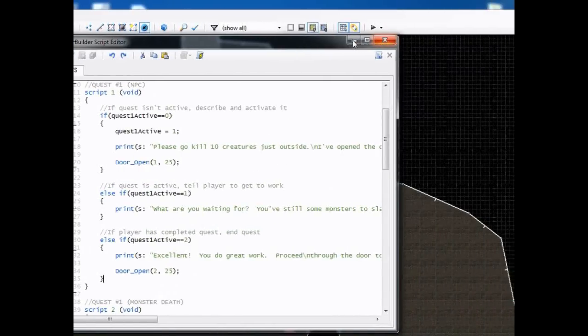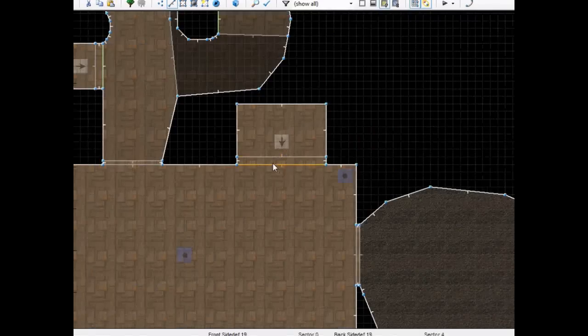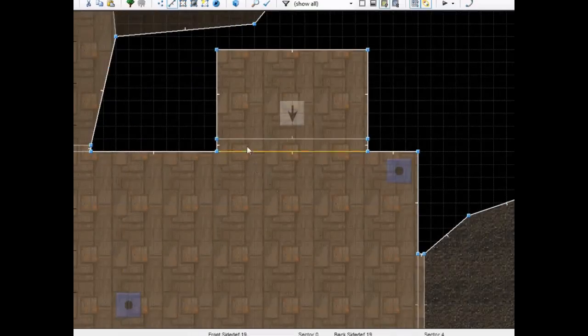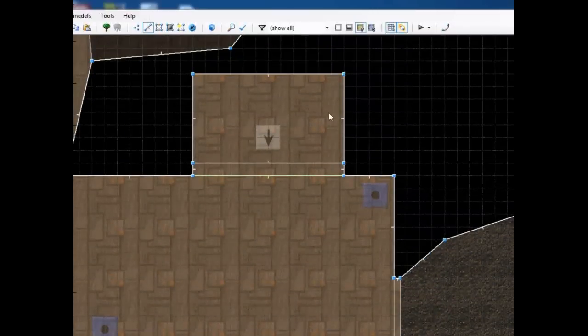So let's minimize this. What we have here is a line in front of the NPC. So you're not actually pressing the use key on the thing itself. You're just pressing the use key on the front of the little counter that he's behind. And all it does is it just has an action of 80, which is script execute. And it tells it to execute script 1, which is the script I showed you. And I made it a repeatable action because we want the player to be able to activate it and get the quest and then come back and activate it again. And then it'll go through those if statements and decide which response to give the player.